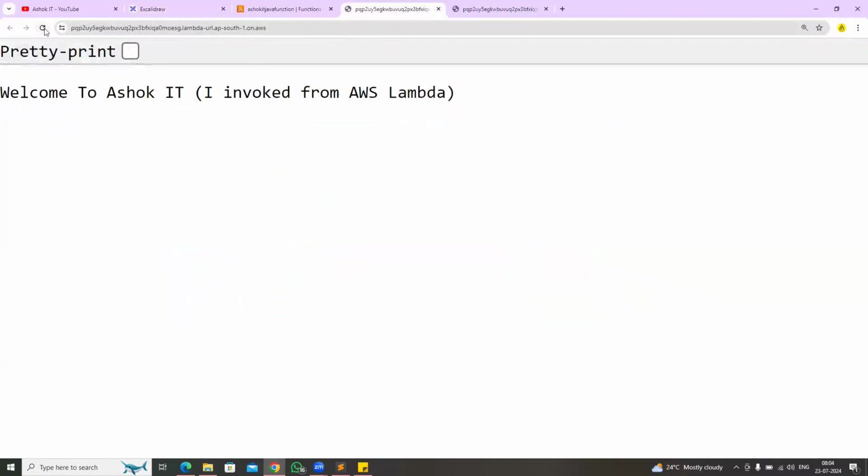Is there any delay in the response, or is the response coming very quickly? No delay. The response is coming very quickly. So what about the servers to run this application? What about the load balancer? What about the auto scaling group? Who will automatically take care of all these things? Lambda will take care of this.